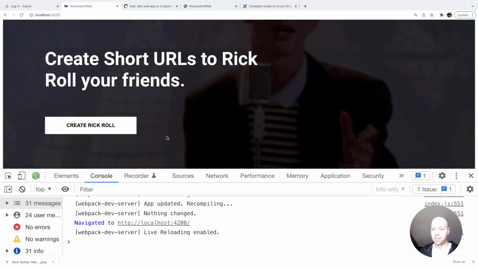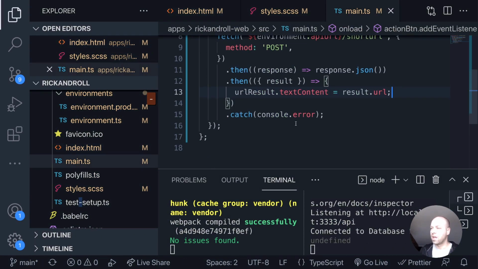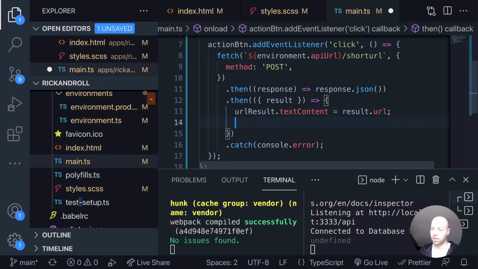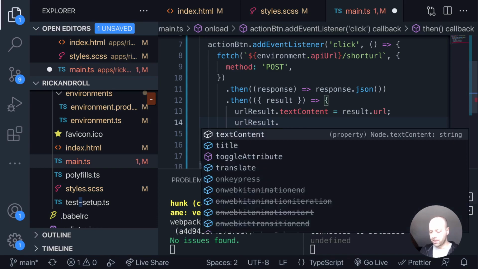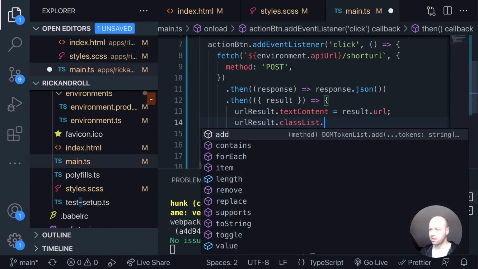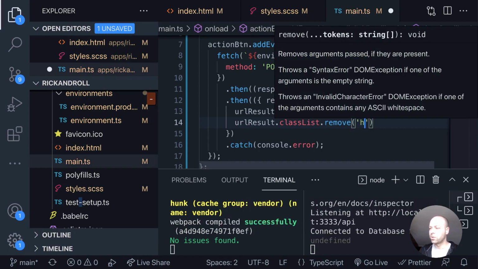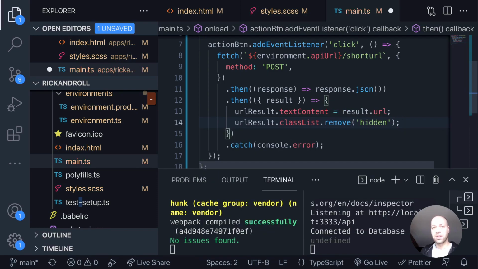But when we click the create rickroll, it's not going to do anything because it's updating the element, but it's still hidden. So that's simple to fix. In our event listener here, we can actually change the classes that are applied to the element as well. So on the URL result element, let's access its class list. And then we've got some options here, for example, removing. So we just want to remove that hidden class. And with that gone, the border and the contents will be displayed.